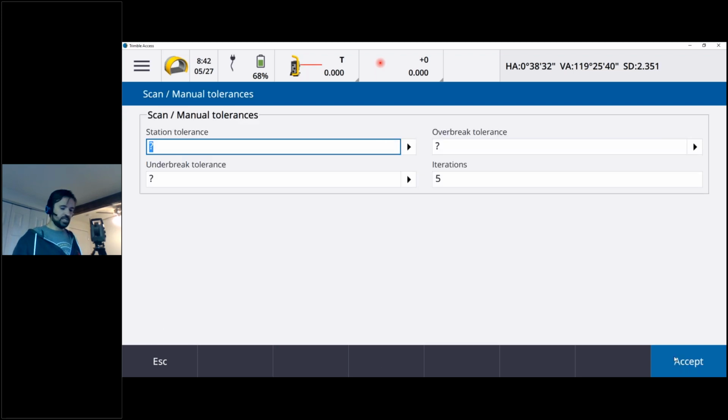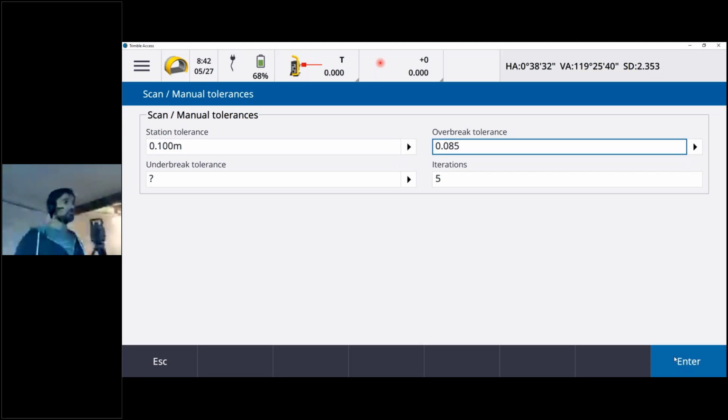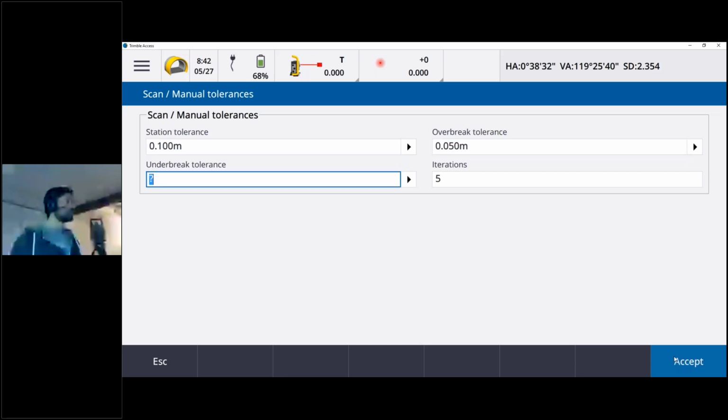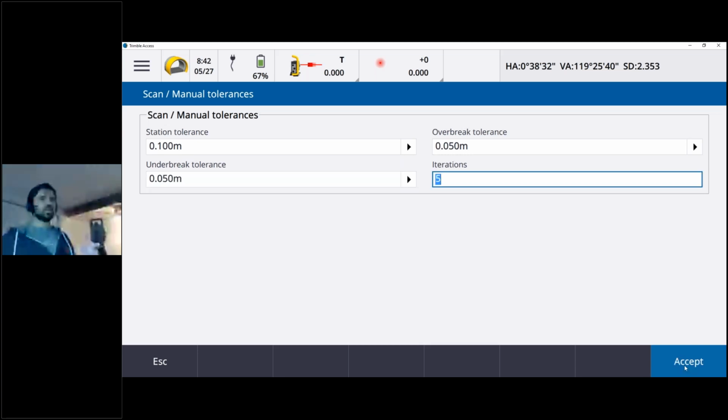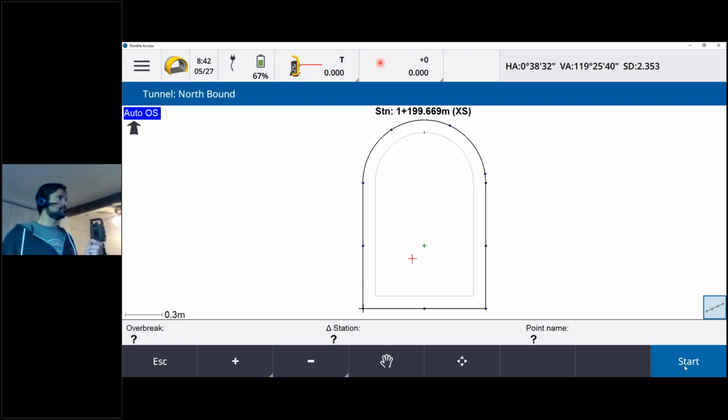All right, and then we need the tolerances. So this will be for the station as well as the overbreak and underbreak. Let's see, I'm going to set, let's say, 5 centimeters for the over and underbreak, and then press enter. So you'll notice as soon as I hit accept, the total station is going to start measuring. So it's going to start on that first point. You can probably see it behind me here.